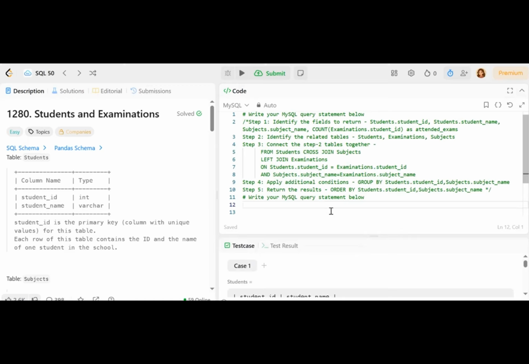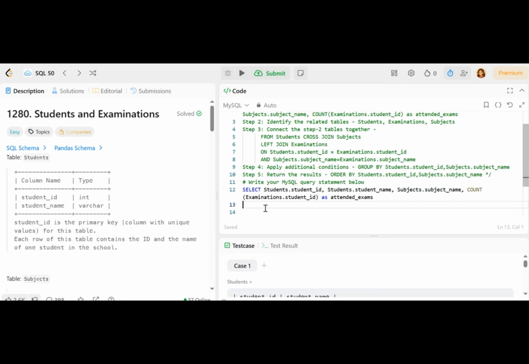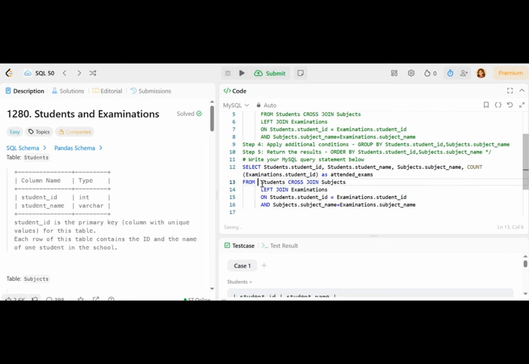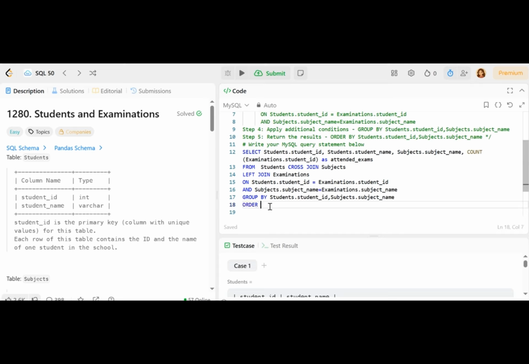Now I'll translate the 5 data steps to SQL code. Select. Here are the data fields we identified or created in step 1. From. This is a table we created in step 2 or step 3. In this case, we have 1 cross join and 1 left join. And then we applied the condition in step 4, group by student ID and subject name to do the calculation. And the last step is the order by statement.